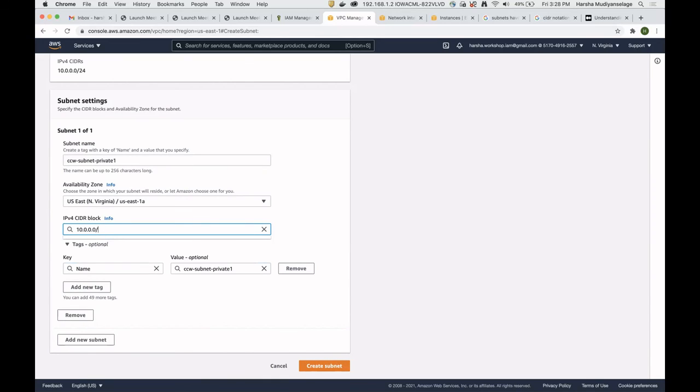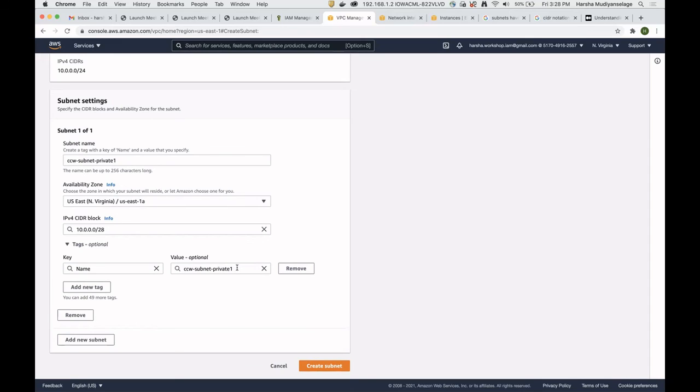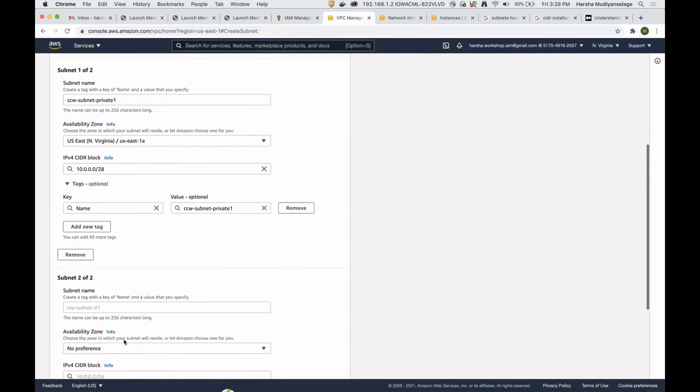So if I go to 127, I should limit, I should fix the first 28 bits, right? I can vary only the last 4 bits. So I put here /28, and now the name is all right, correct. I'm going to create or I can create another subnet here itself. So I'm going to do that also at the same time.